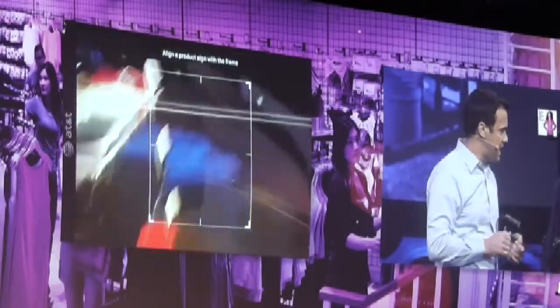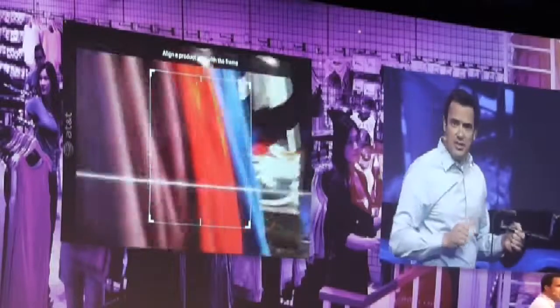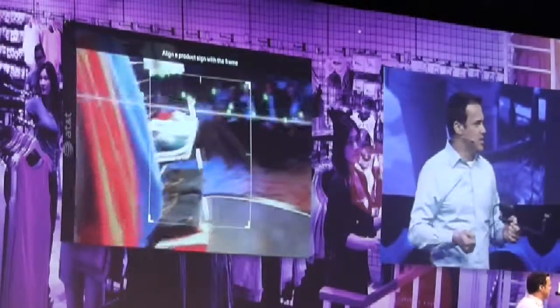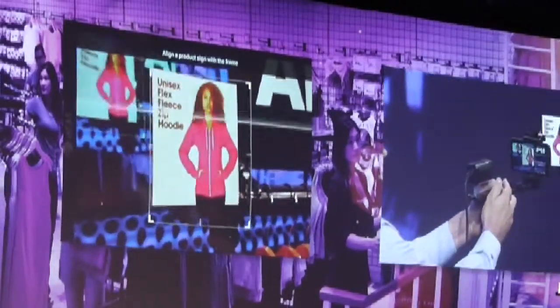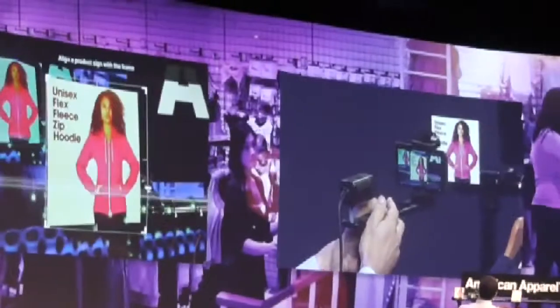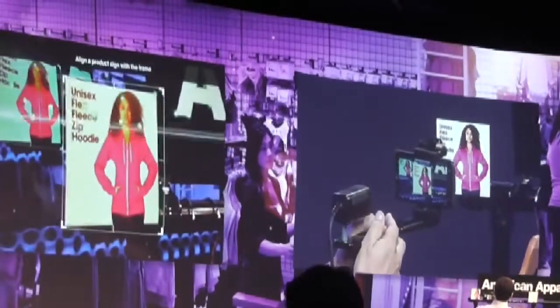Okay, so let's do a little shopping. Now, I've tried on these hoodies and I found out that I fit in a size large, but I'd like to get a little bit more variety in color. So let's see how I might do that in the store. I'm simply going to point my device at this sign. This is the same sign you'd see in American Apparel. And we'll see the green dots for a second, the scan line move.